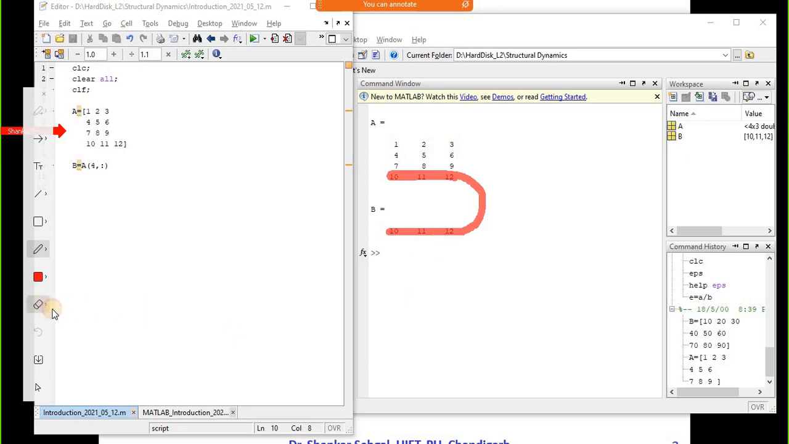Suppose I want B to be equal to first column of this matrix A. So how to do that? So for that I say B is equal to A, then all the rows and first column only. So I press F5. So here you can see B is equal to first column only of the matrix A.